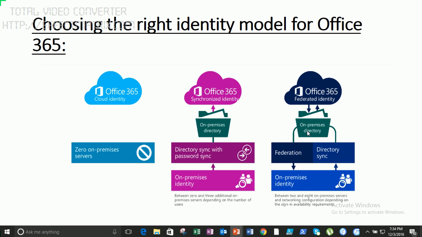The third model is federated identity. I hope you're all aware of ADFS. So the federated identity uses Active Directory Federation Service. Most of the time, people just don't try to understand how ADFS works, right? So what happens is ADFS is almost the same way of what synchronized identity does.